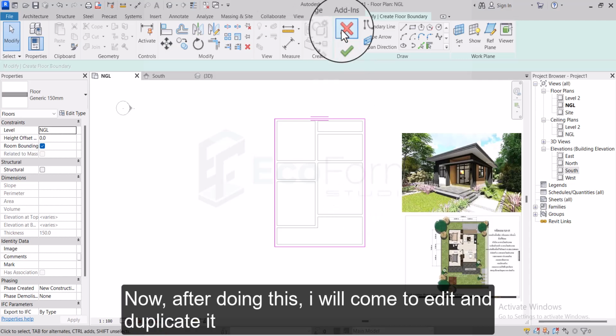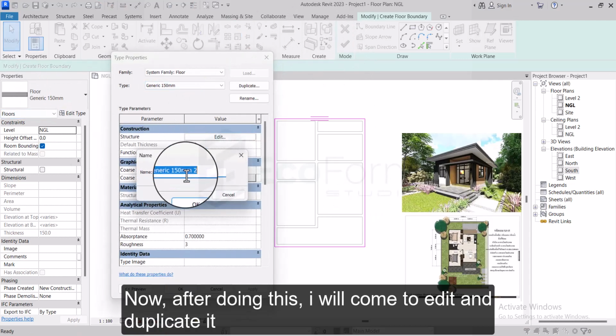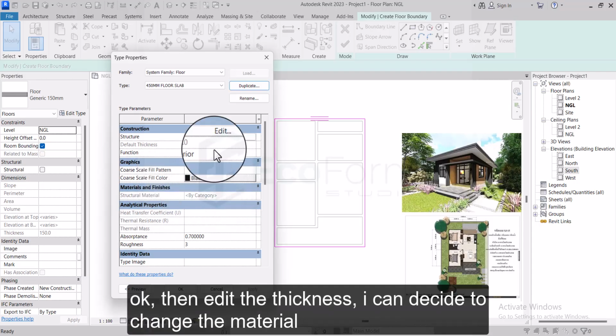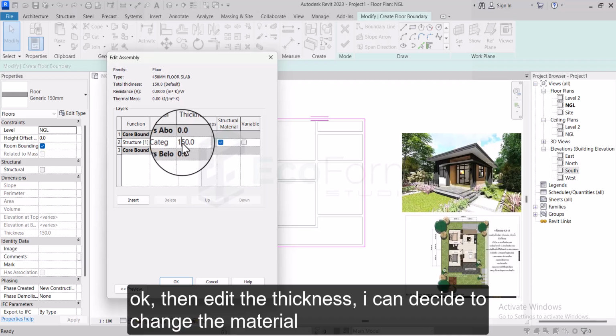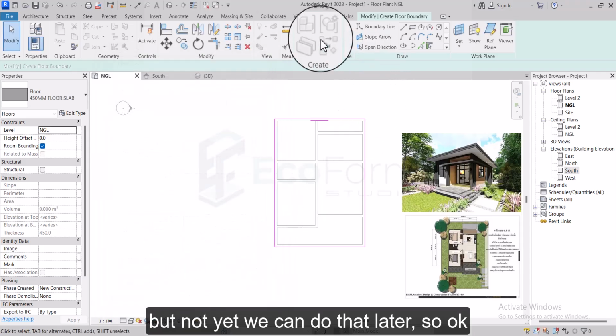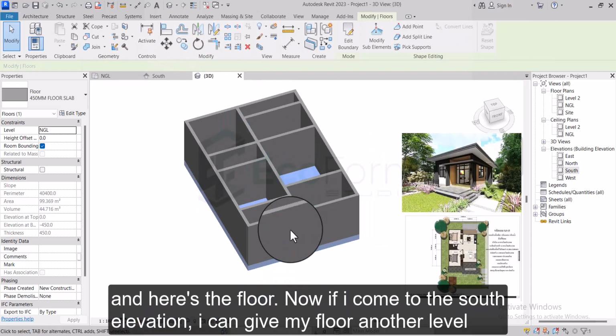So now, after doing this, I will come to edit. I will duplicate it towards 450 mm slab. Okay, edit and change this to 450. I can decide to change the material, but not yet. You can do that later. So okay with that. So here is the floor.